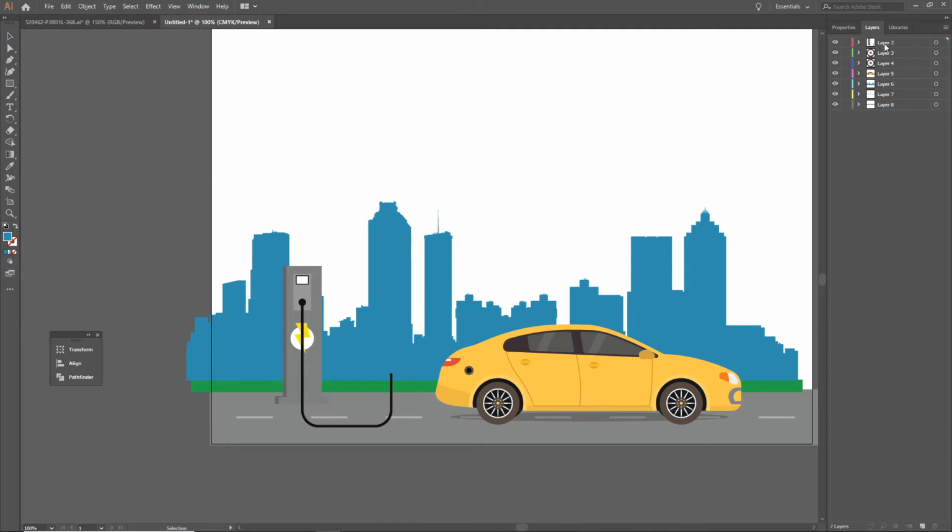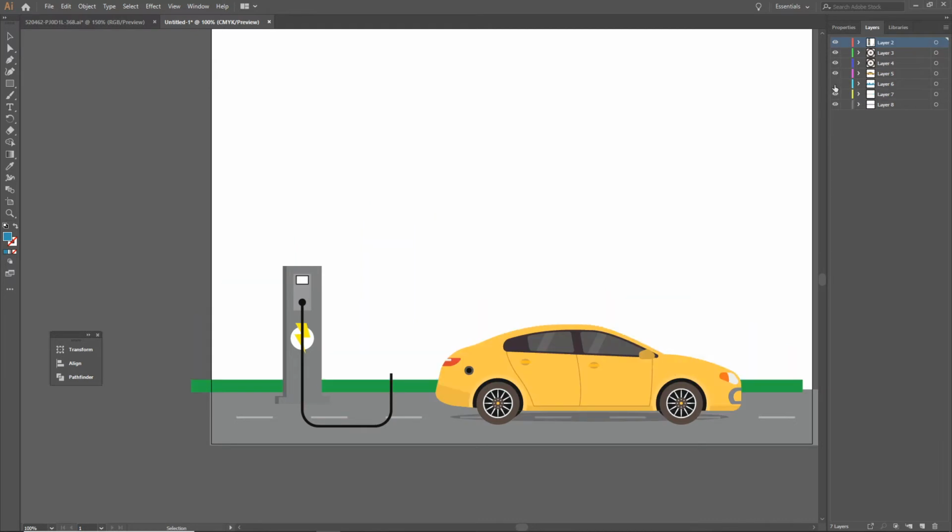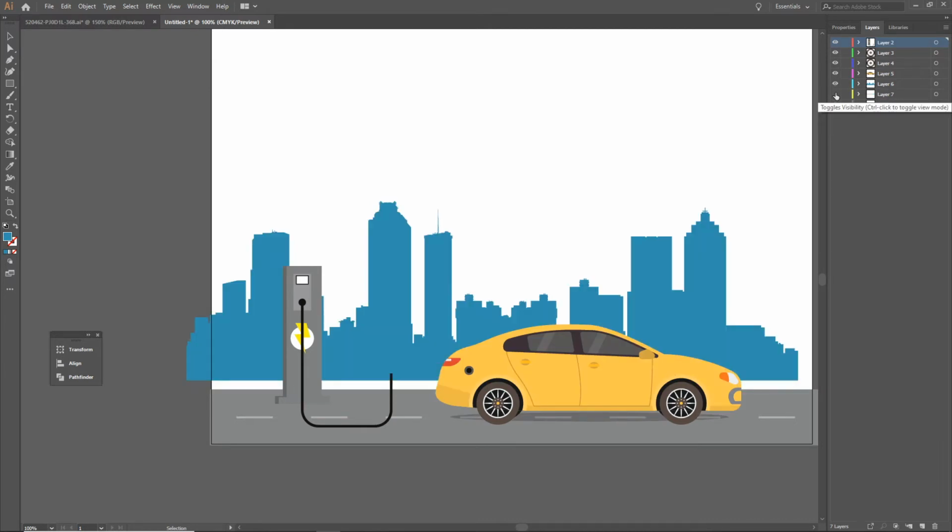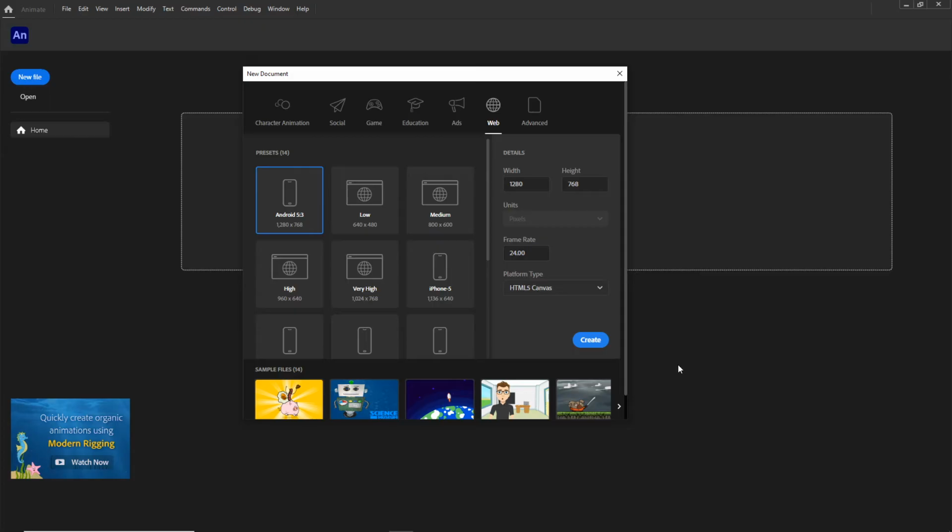So right now we have a few layers. We have this station, we have one wheel, second one we have car, we have the background, and we have the grass, and we have the road. So right now I am going to save this. I will provide you this file, and I will see you in Adobe Animate in a few seconds.